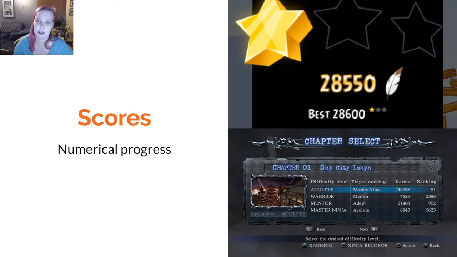Some scores are calculated to give a star rating or a grade or a title. In Ninja Gaiden, your ninja is ranked based on a number of factors like karma, kills, and time to complete a chapter. Not all games show the numerical score used to calculate your rating, but sometimes it depends on the genre of your game and what you're trying to achieve.